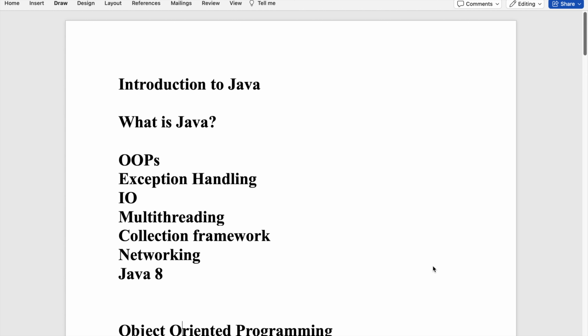When you take C and C++, they are platform dependent, which means you cannot take the C or C++ code and execute it on a different machine. But in Java, once it is compiled, you will have a bytecode. You can take that bytecode and run it on any platform with the JVM installed. So that's a unique feature.